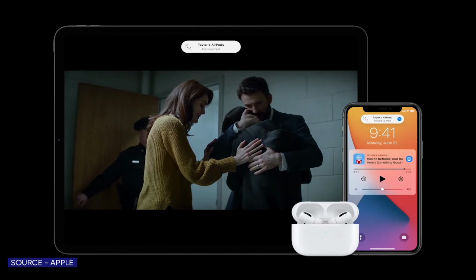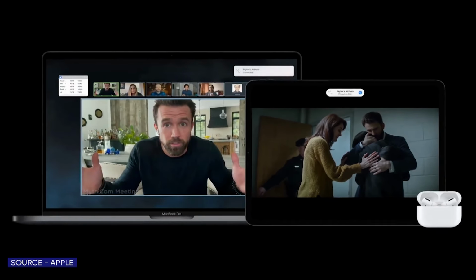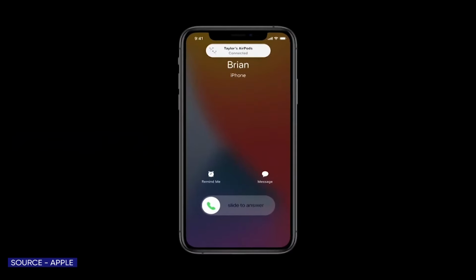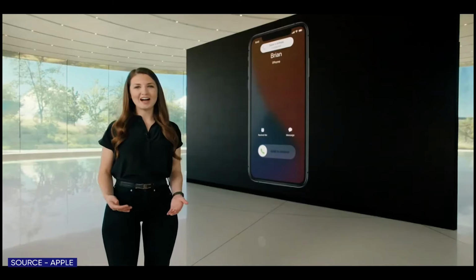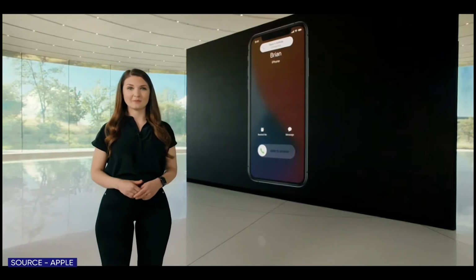And later, you start a video conference on your Mac. AirPods will automatically switch again. And if a phone call comes in, the audio in your AirPods will route right back to your phone. We also have an exciting new feature coming to AirPods Pro, Spatial Audio.